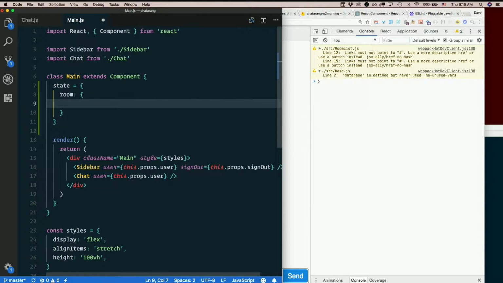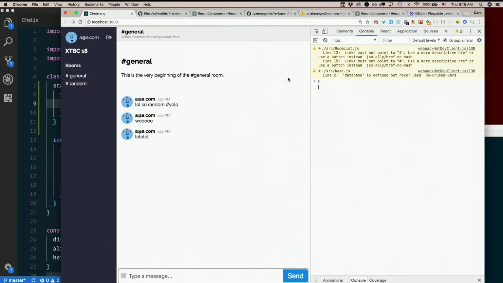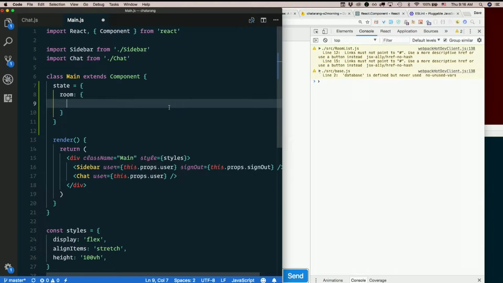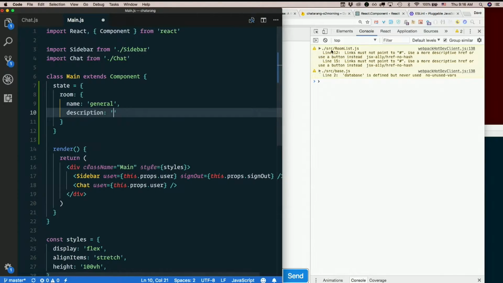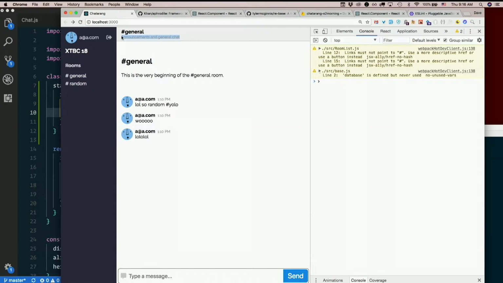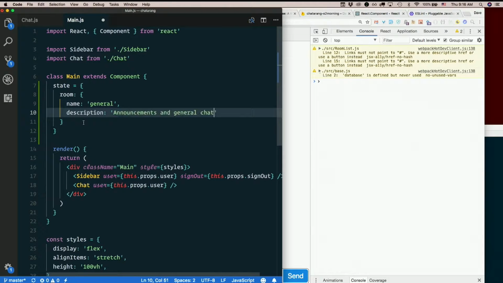And I'll go ahead and make room an object, instead of just the room name, because we've got things like the room name and the room description. So it seems like it makes sense for room to be an object. Everybody understand that decision? So a name and description at the very least. So we can just hard code it as name: general, description: whatever, it doesn't matter. Something like announcements in general chat is fine. Rip straight out of Slack.